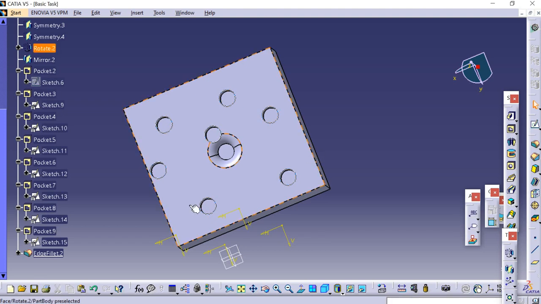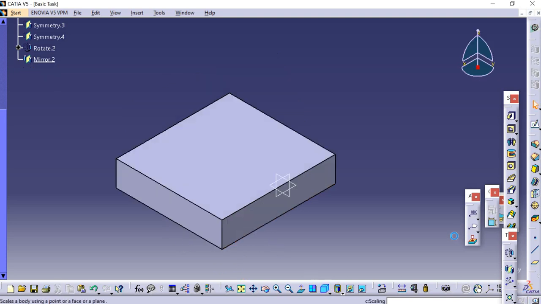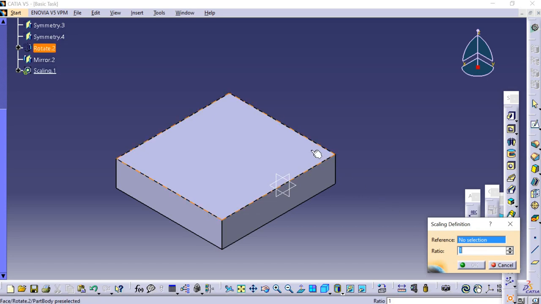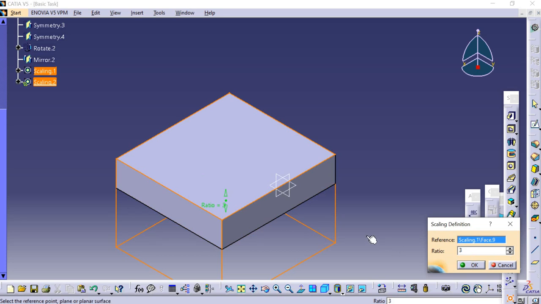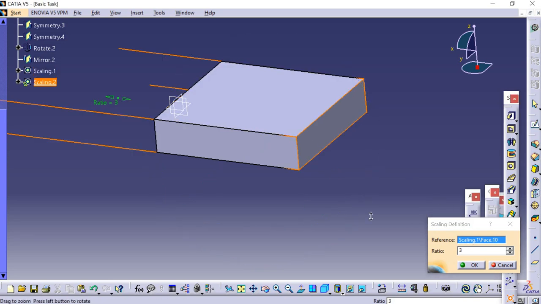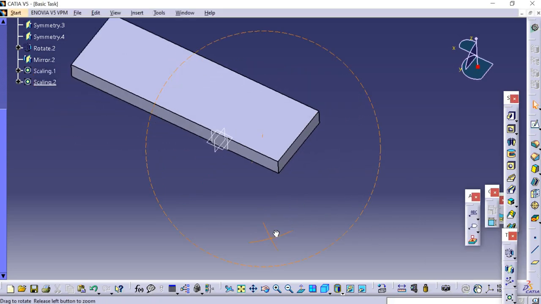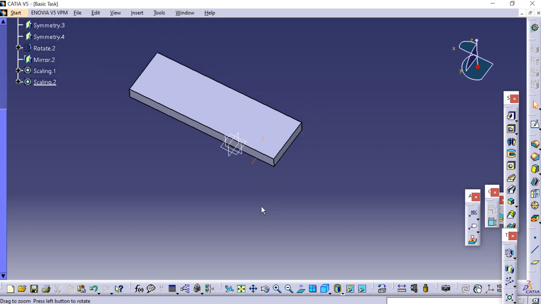And now for scaling. If we increase it, it becomes double the ratio. So imagine we select this face and a ratio of 3, and it becomes like that. So scaling geometry means resizing it to the dimension you specify using points, planes or planar surfaces as scaling references. So that is called scaling.